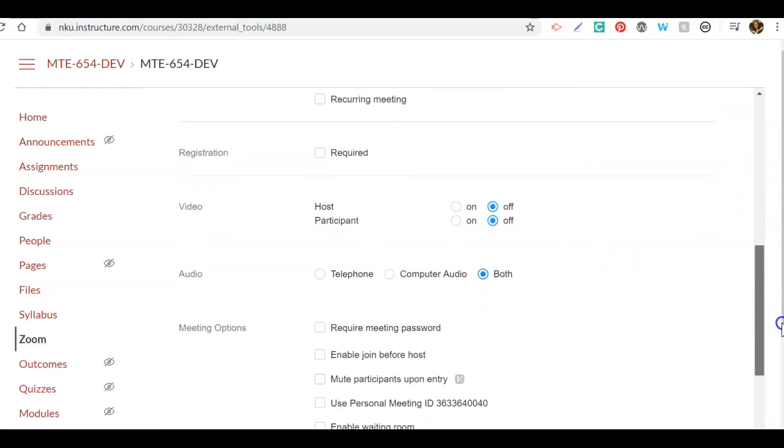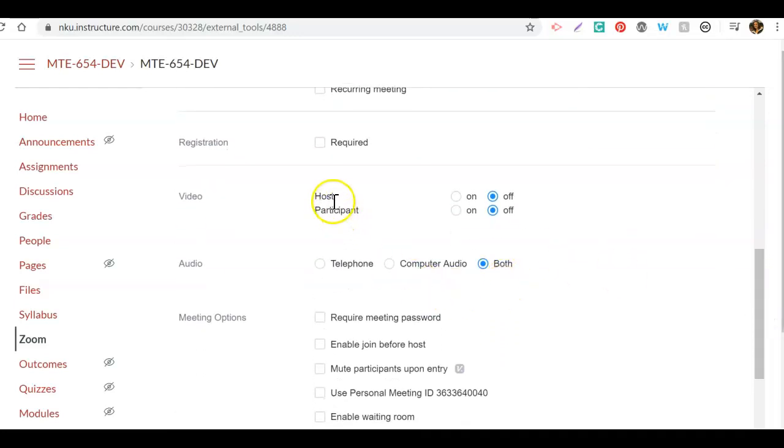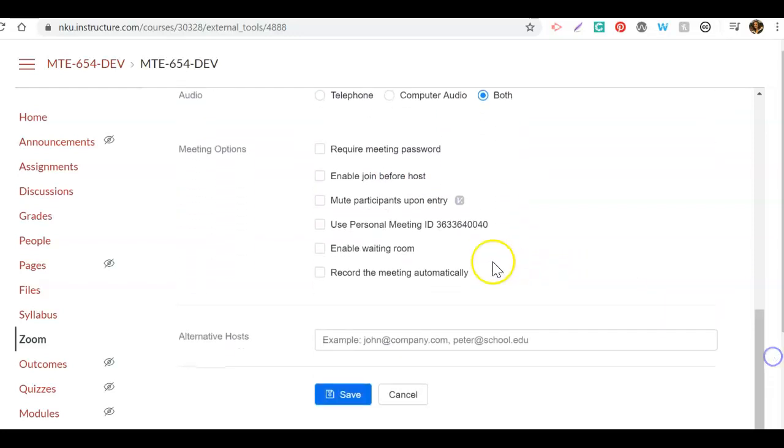Coming on down, I can choose a few other options here. If I want the host, which is the person starting it, to have video on or off, same with the participants. I'll go ahead and allow mine to be on. You can require a meeting password and a few other options here as well. Enable Waiting Room just gives the participants a place to wait if you haven't logged on to the session just yet. And then this is a good one, record the meeting automatically. This allows this to happen without you having to click the record button, just to make sure that you don't forget to do that. And then we can go ahead and hit save.